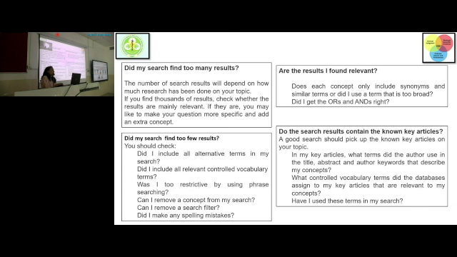Then if you are getting too few results, it shows that your search does not include all alternative terms. Did I include all relevant control vocabulary terms? So you have to check your search keywords or vocabulary terms in your search strategy, whether you have included all the synonyms. If not, then you have to look for other synonyms or alternative terms related to that topic, or look for whether there is any control vocabulary or not. In this way, you can make your search broader.